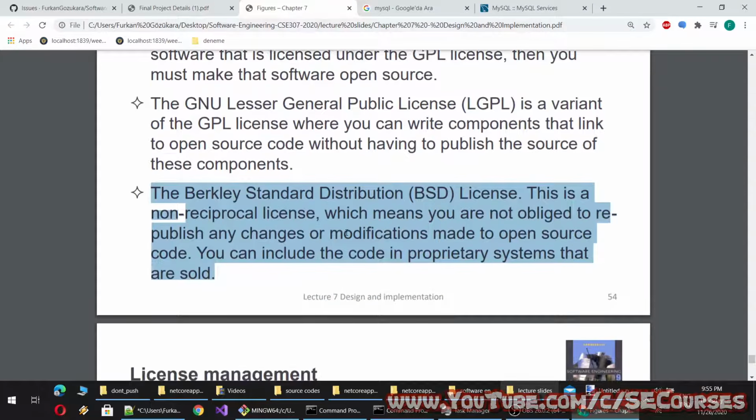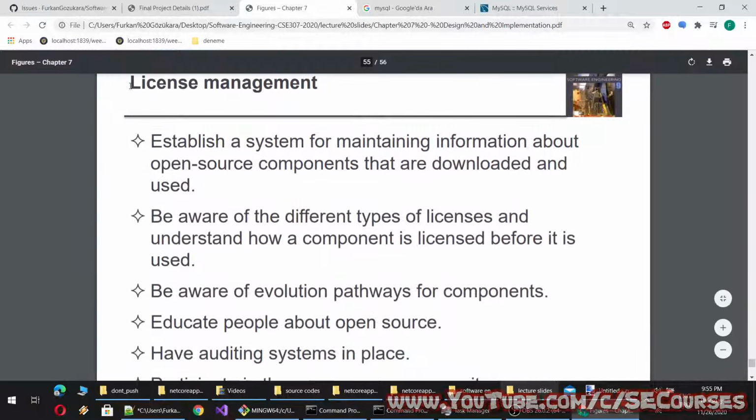The Berkeley Software Distribution (BSD) license. This is a non-reciprocal license, which means you are not obliged to republish any changes or modifications made to open source code. You can include the code in proprietary systems that are sold.